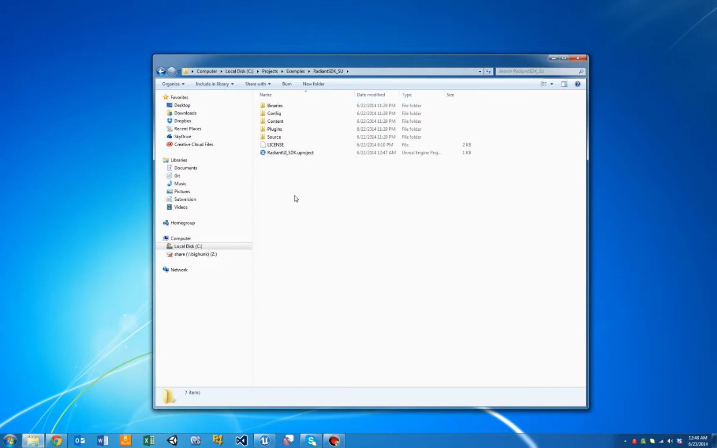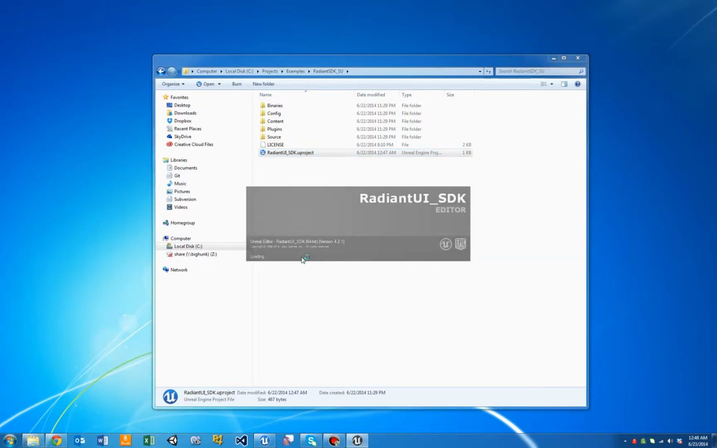I'm going to go over JavaScript methods and callbacks and how those are glued together with blueprints in the RadiantSDK. For this example, I'm going to be using the content provided in the SDK. So if you want to follow along, you should go ahead and open your SDK project here, which I'm doing now.